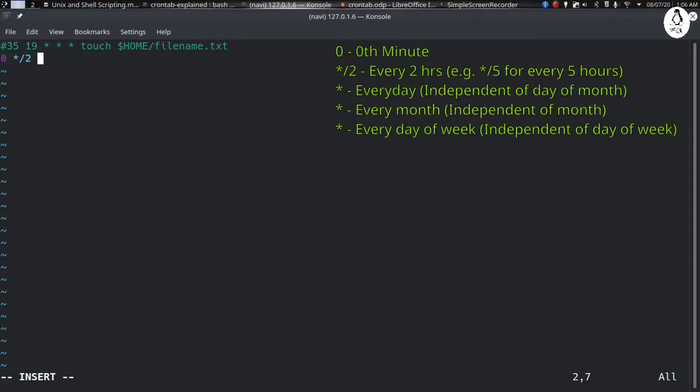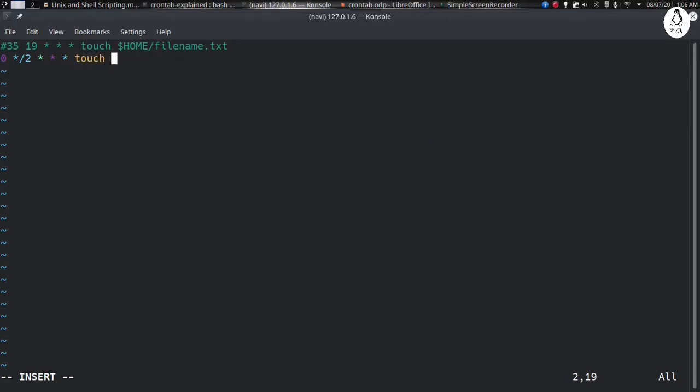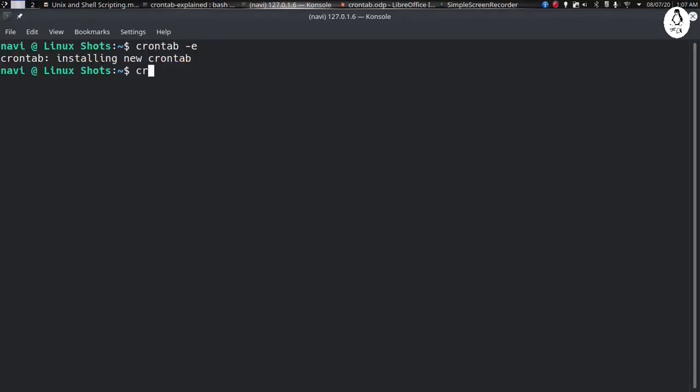For the remaining elements we will keep asterisk. It will make the task executable independent of other parts of time. And then the task to be executed. Save and exit. Let's list the cron table. You can see the table now.